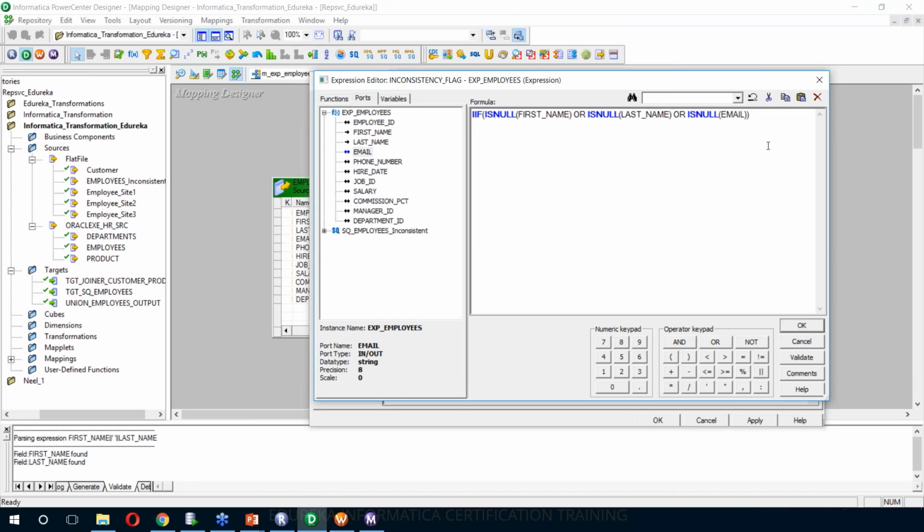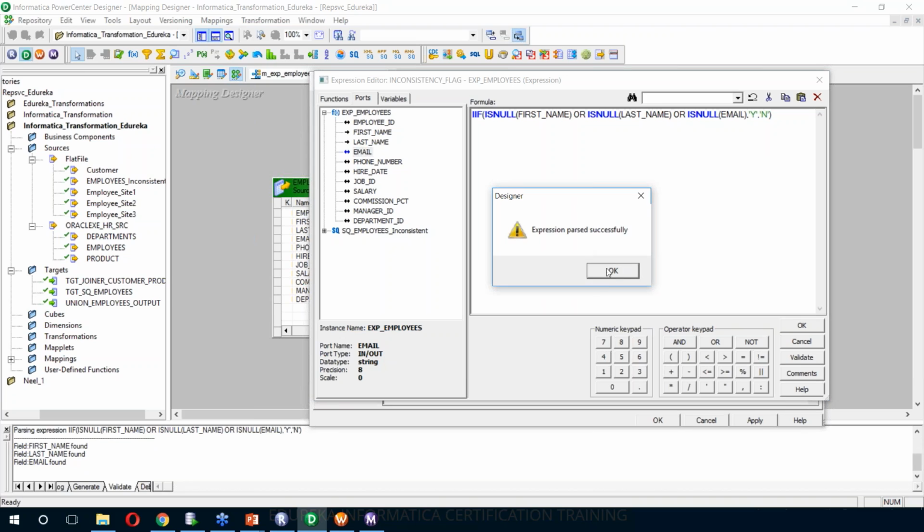Now once this check is set, we need to specify the flag value that has to be set. If it's equal to null, let it be equal to y, else it is equal to n. Now that we have set the expression, let's validate it. As you can see, the expression has successfully passed.